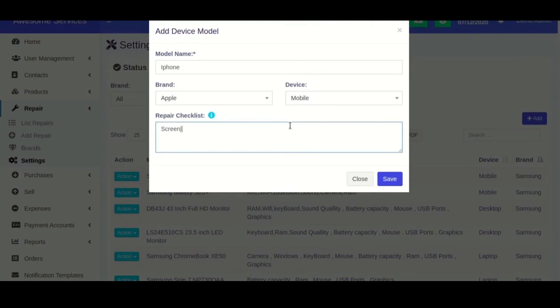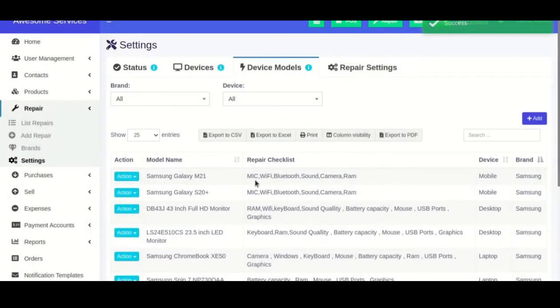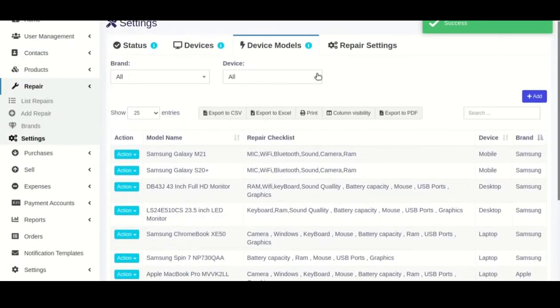So I will add the different checklists as screen, battery, touchpad, sound, antenna. I can add any number of checklists over here and I can click on the save. So similarly, you can add any number of device models here.